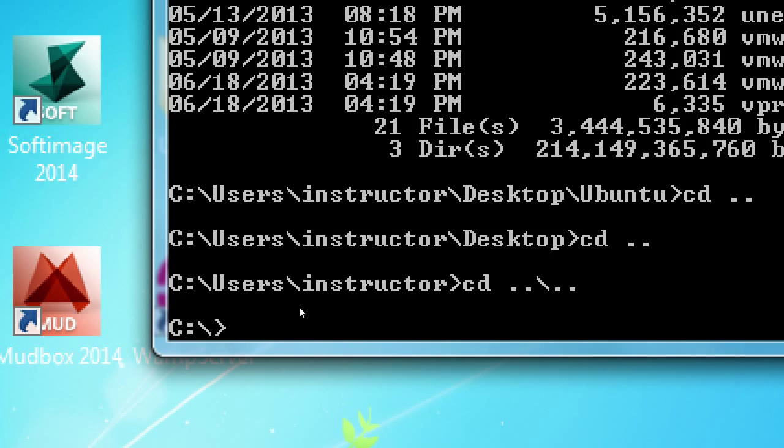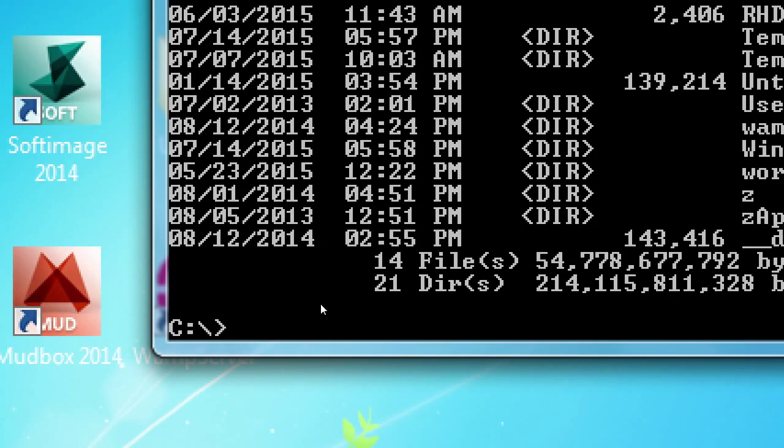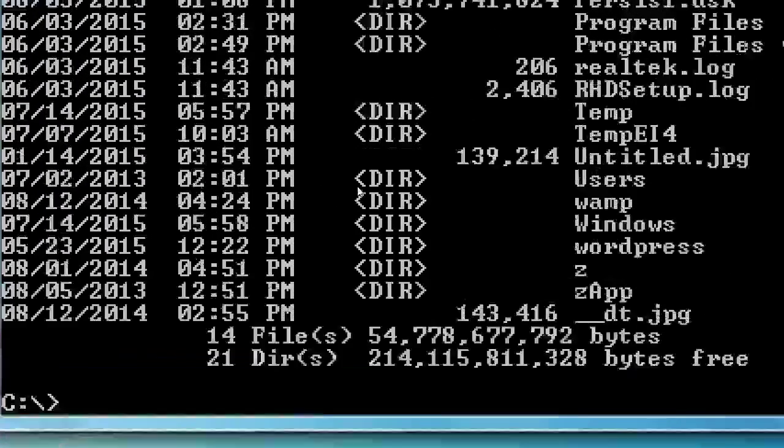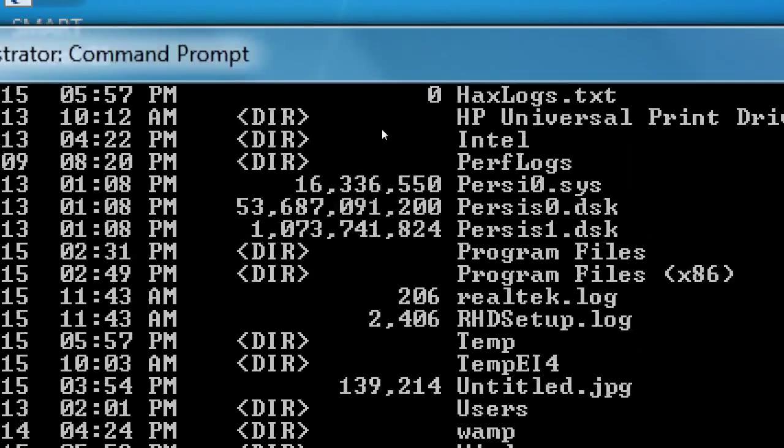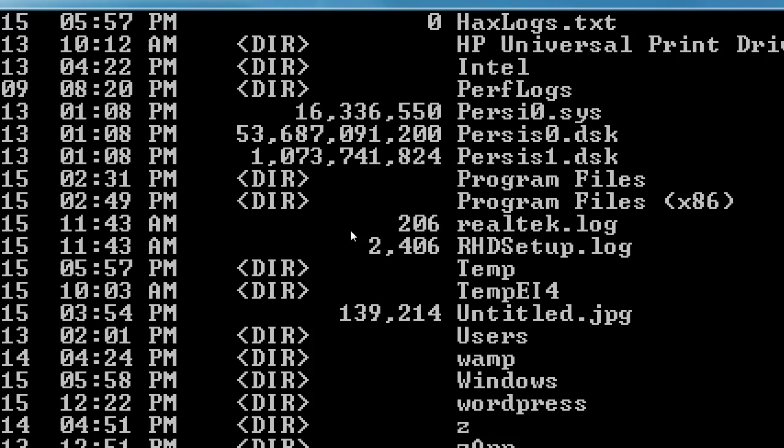And so here I said, go back one directory, and go back another directory, and I'm back on the C drive, the top level. And notice it just says C backslash. Did you see the backslashes in between the directories? Now it should make sense. What's in your C drive? 14 files, 21 directories. There's a WordPress folder, there's a Windows folder. There's an untitled JPEG file, etc.